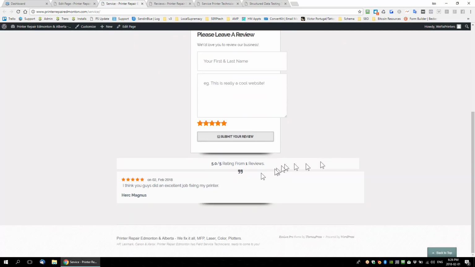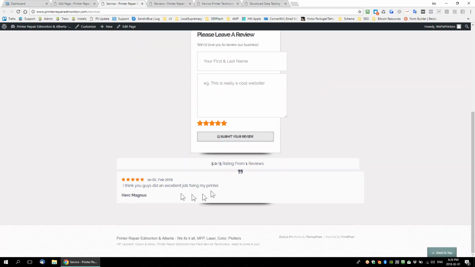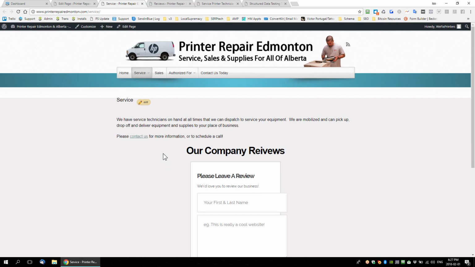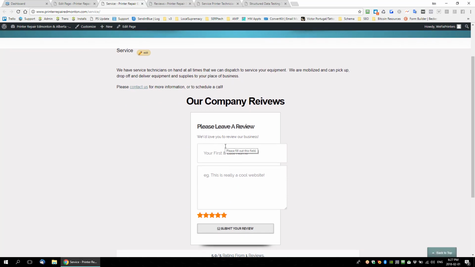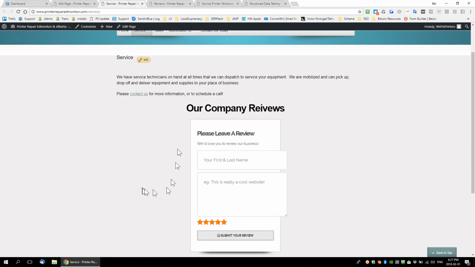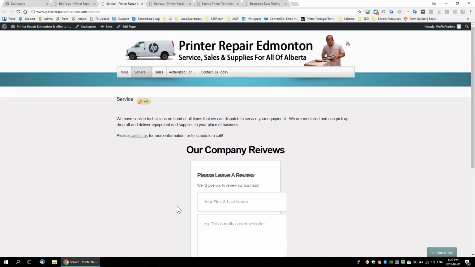Okay, there's our company review. And now on any page that anyone submits a review, it will show up on every page, because we have it set up to do that. The flexibility of our plugin is that we can control that. We can have our collection box appear only on some pages and our reviews appear on every page. We can have our collection box on every page, but only have our reviews appear on a single page. We have all kinds of flexibility with this.